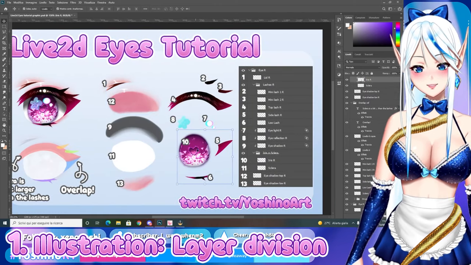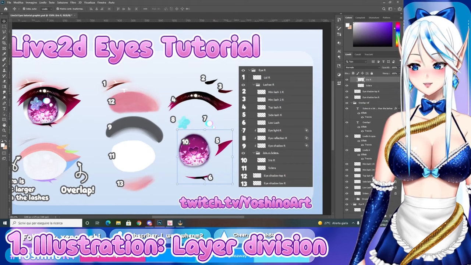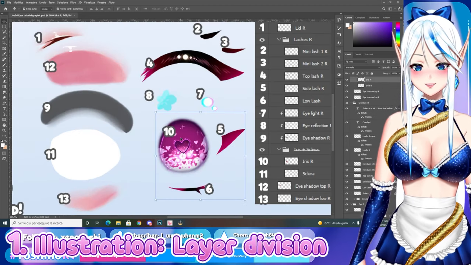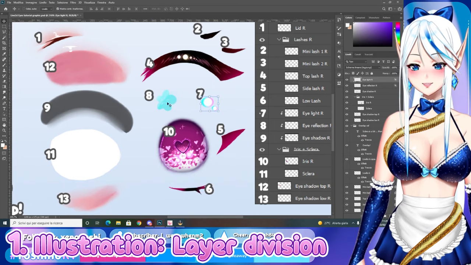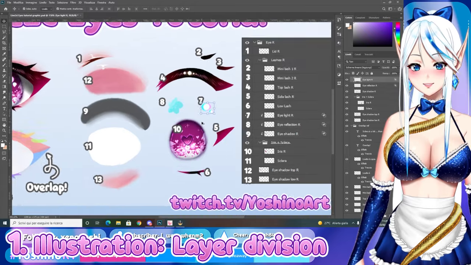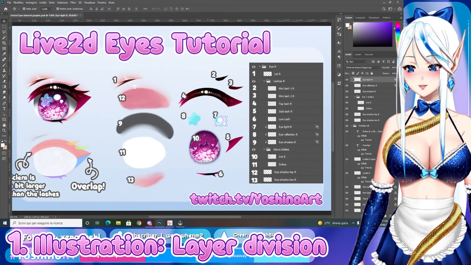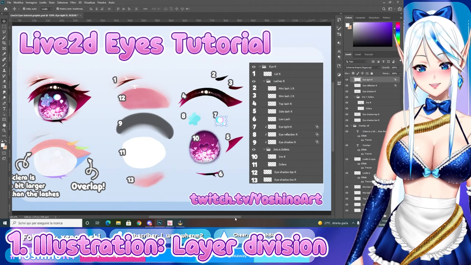Also, one very important thing, draw the iris completely, even if it will be partly covered by the top lash, and draw the lights separately. We need lights, even reflection if you want, separately from the iris. Okay, what can I say? I think this is all for the illustration part. Let's jump into the rigging part.